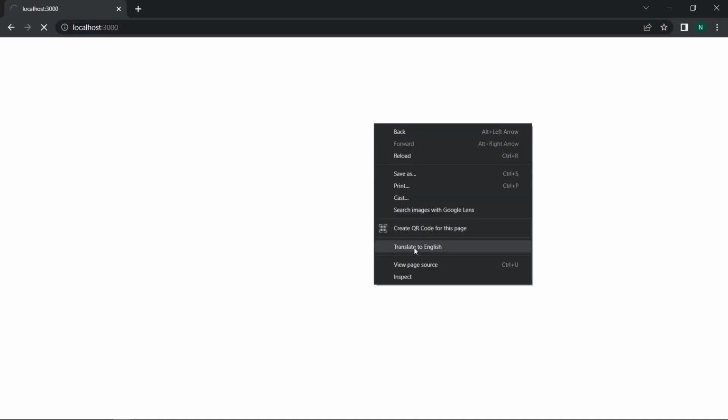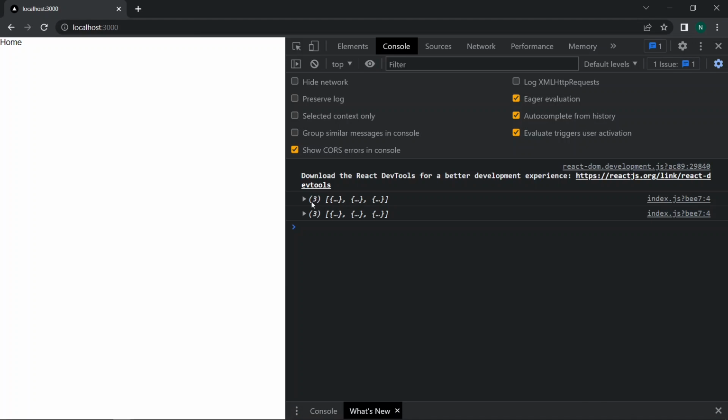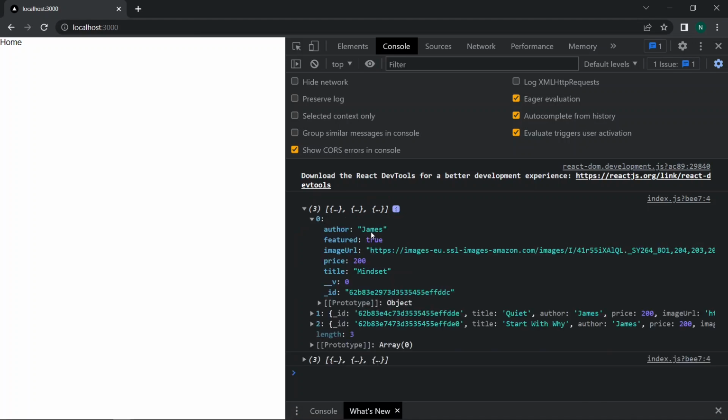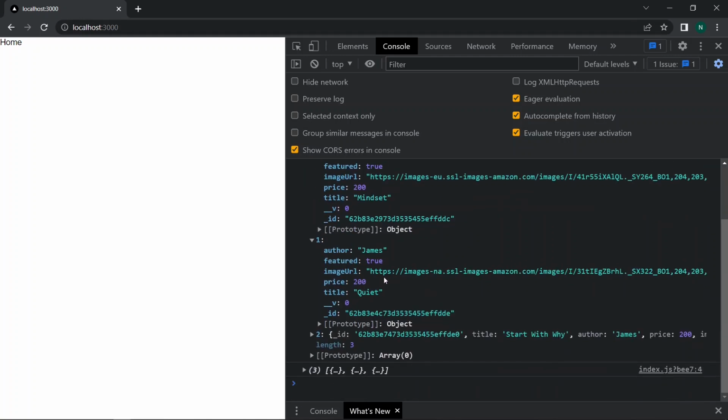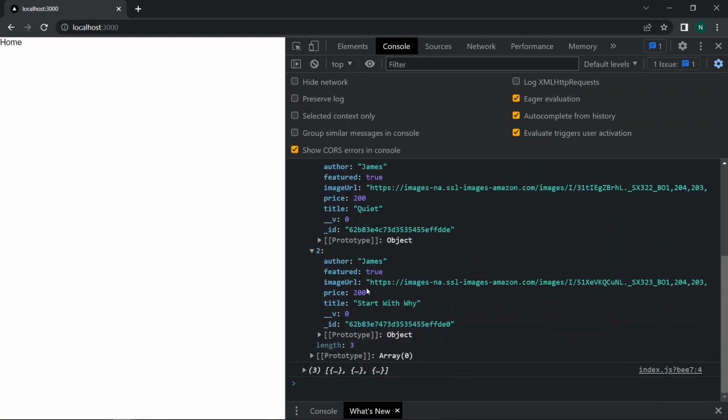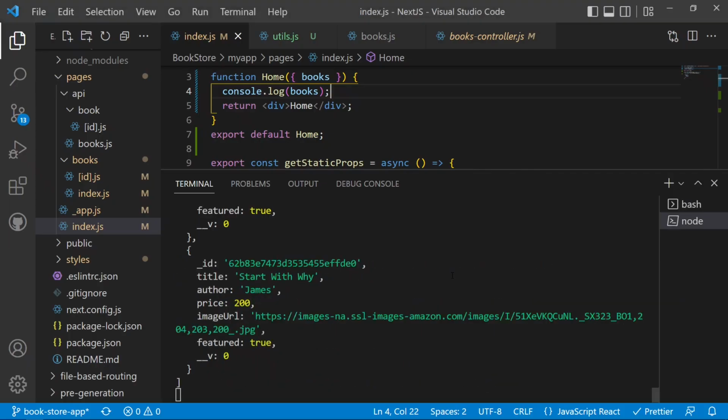So if we now save, move on to the application and refresh the page, you can see we got the values inside the array. We have 3 elements inside the array. First we got the 0, which has the author as James, the book is mindset, and featured is equal to true. And then second, if you click on that, you can see we got the title as quiet, and we have James, and featured equal to true. The third book as well has the featured prop equal to true, and the title starts with Y. So now we are getting the books from the database which have the featured prop, and then we can also get all of the books from the database.